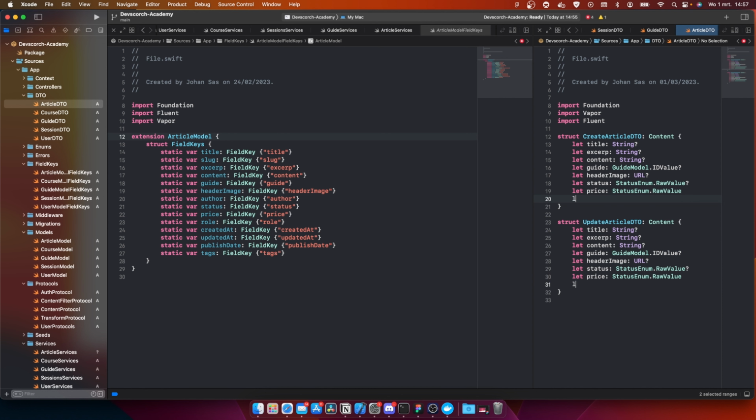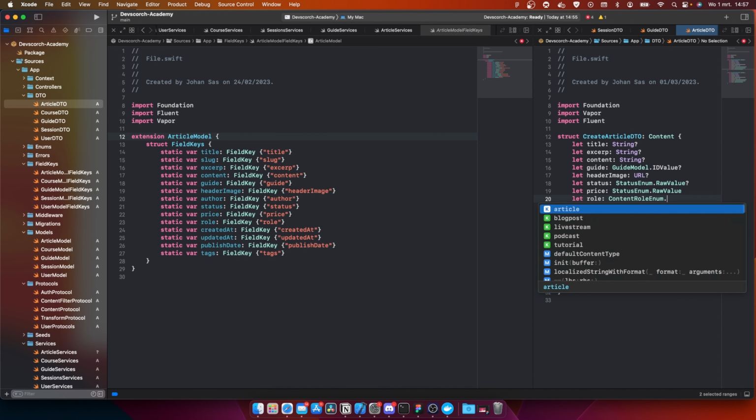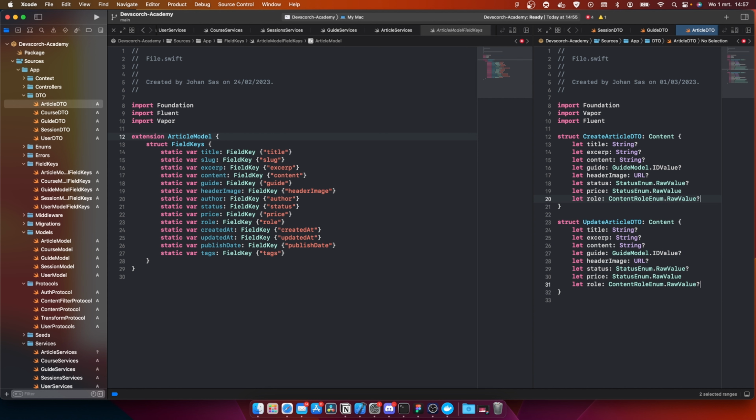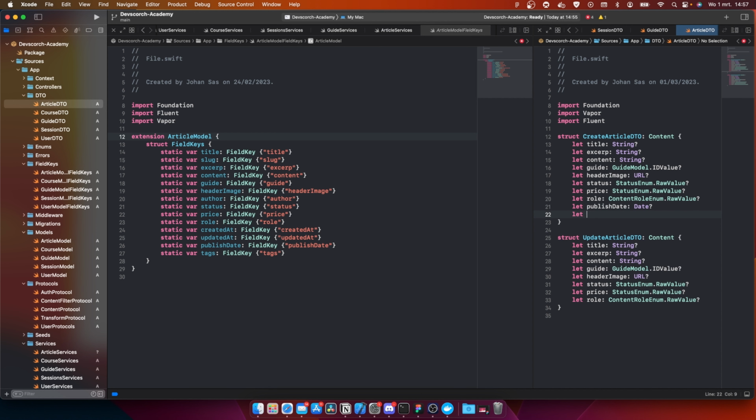Then we're going to do role. That role is going to be content role enum raw value. And actually add some question marks so that it's optional, so that we can create the content without worry about it. So we don't need created at, we don't need updated at, but we do need publish date. So let publish date be a date, and let tags be an array of string.